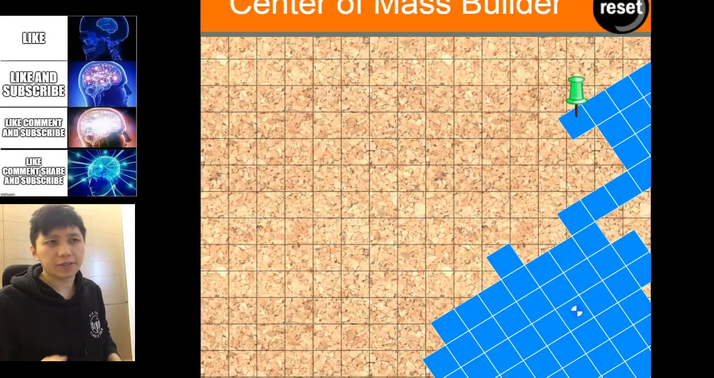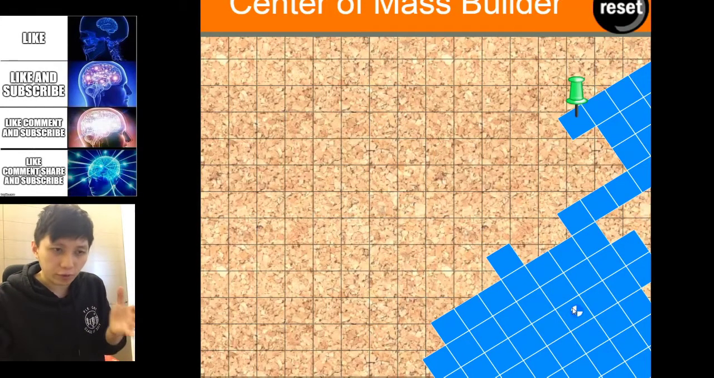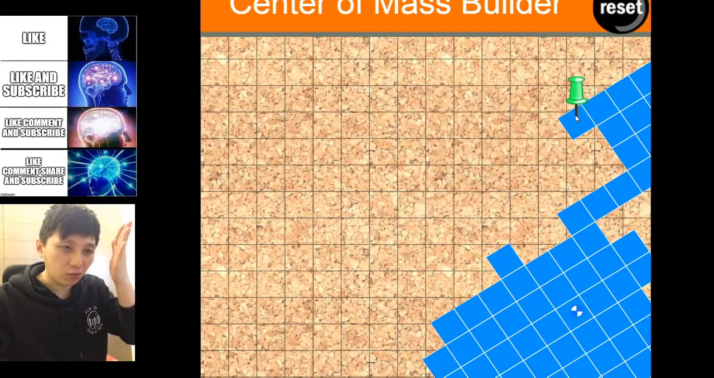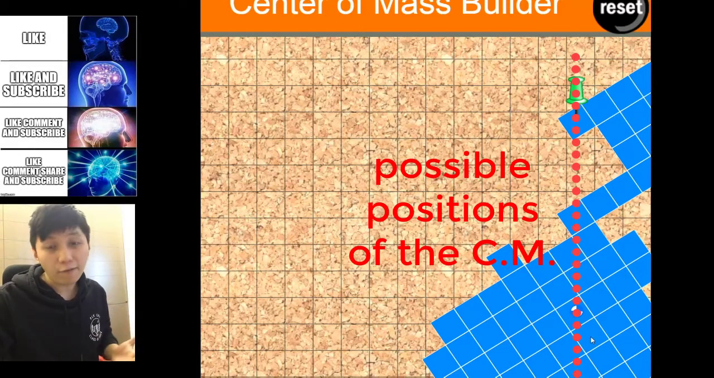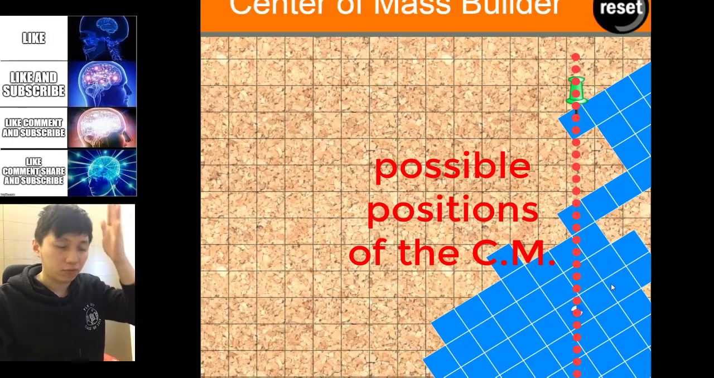But the thing is, assuming we don't know this, because the simulation is just showing us this icon. If we really perform this experiment, then what we can know is we only know there's a line where it is possible to have the center of mass. And therefore, it's very important for you to do another round of these whole steps and to draw another line.